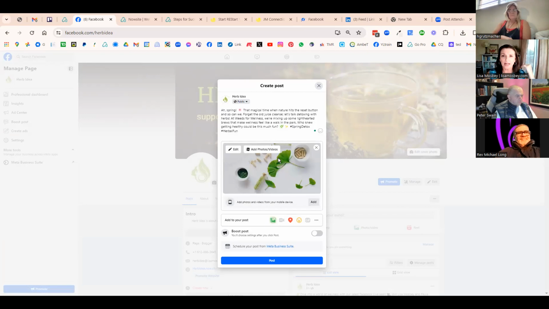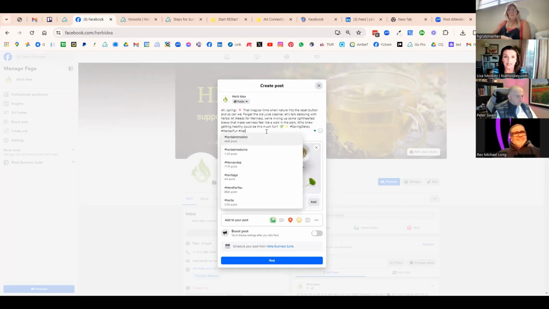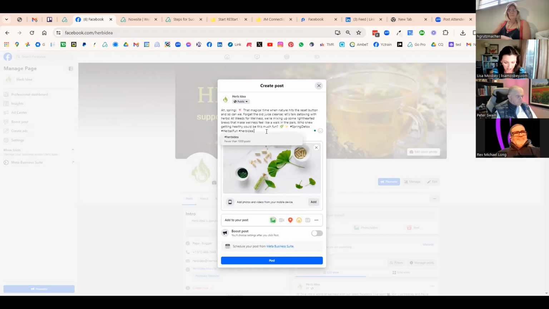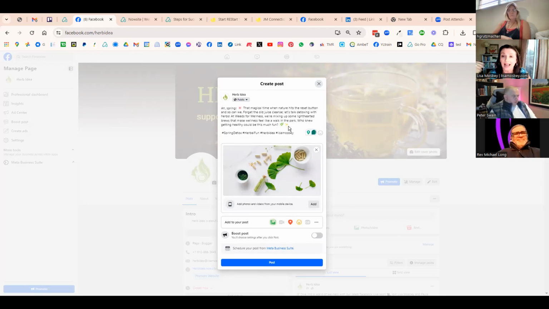I can hit post right now. I can also edit it right here. If I wanted to add more hashtags, say I wanted to add hashtag Herb Idea, because that's the page we're on, or hashtag Lisa Mosby, I can do as many of those as I want. If I wanted to add space in here, I can click in here and just drop those hashtags down a little bit. I could add additional content, or I could leave it the way that it is. But this is your opportunity to actually check for errors, make sure that it says what you want it to say. It's not putting words in your mouth, and then go ahead and hit post.